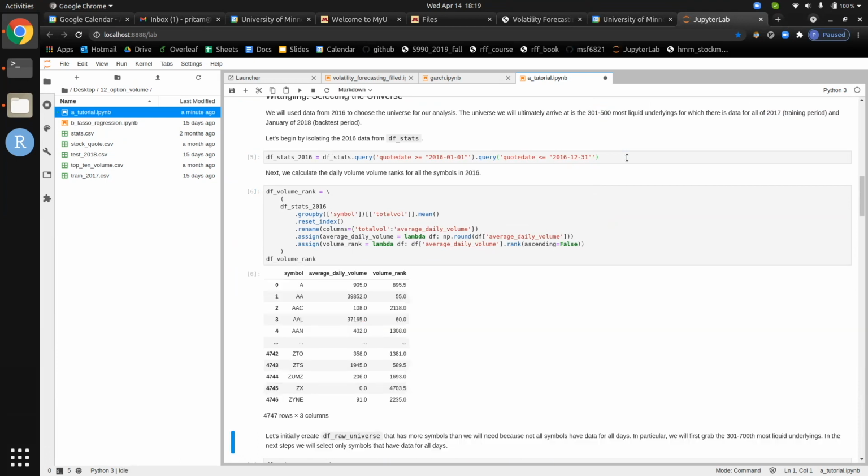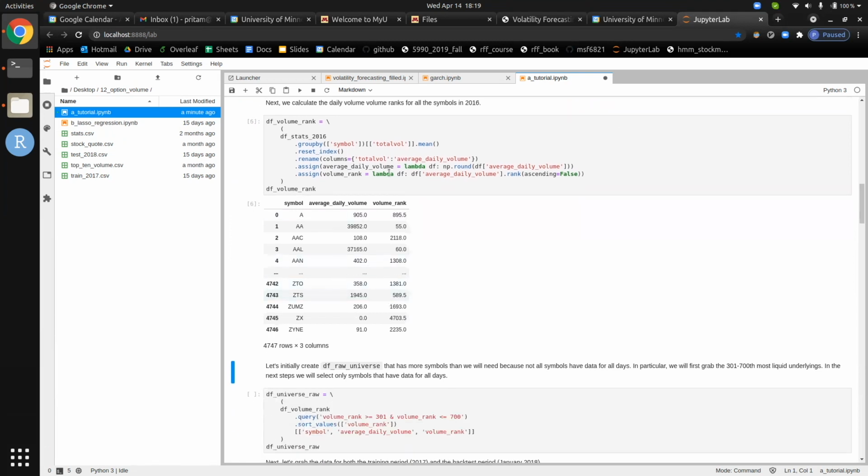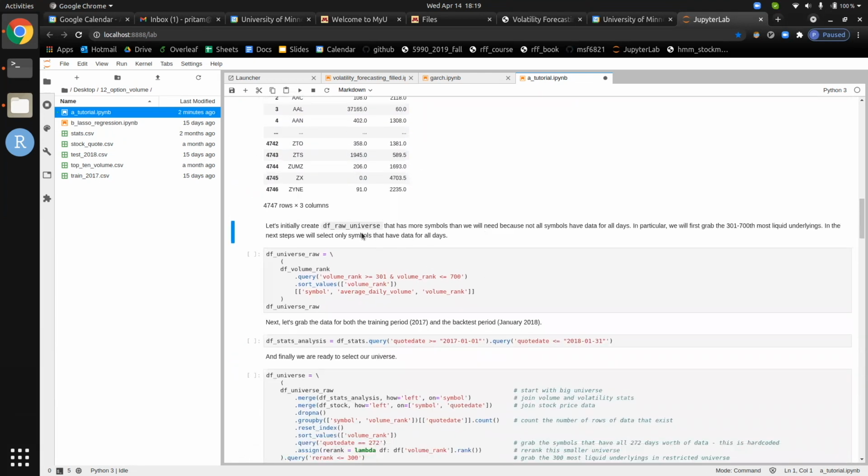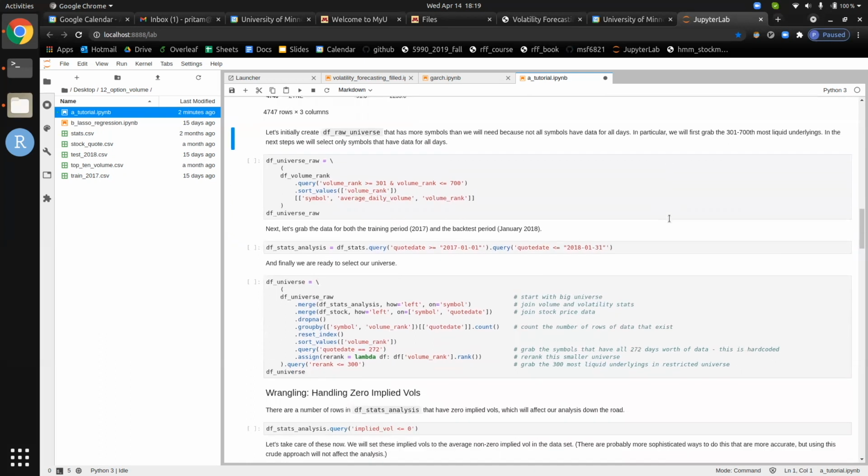And now we're going to calculate volume rankings over the entire year for these underlyings. And that's what we're going to use to grab the 300th to 500th most. But first we're going to create a raw universe, which is actually going to consist of the 300th to 700th most liquid underlyings, because we're going to find that some of these have missing data, and then we're going to drill down to the ones that have all the data and then grab the 300th to 700th most within that set.